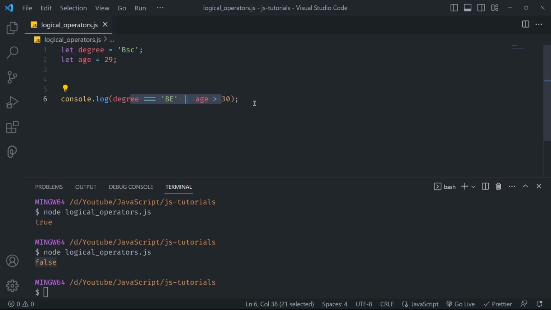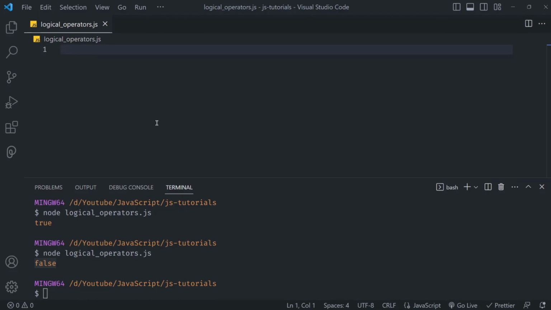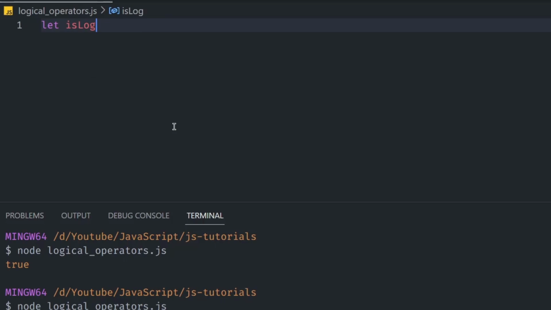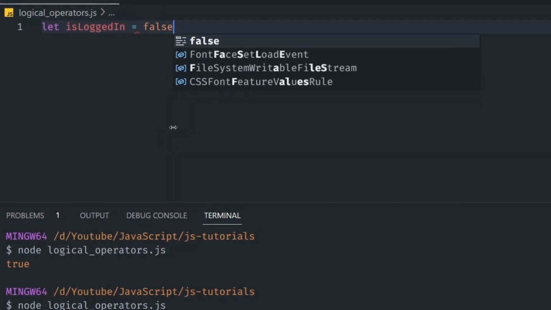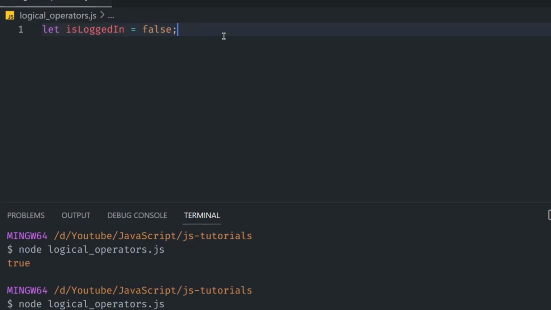Okay. The next operator that we are going to see is the NOT operator. This is quite tricky actually. Let me show you with a new example. Let's say I have a variable isLoggedIn. If the user is logged in, I will store true here. If the user is not logged in, I will store false.